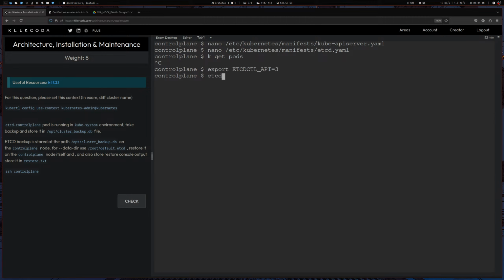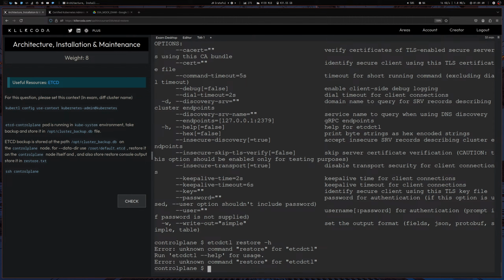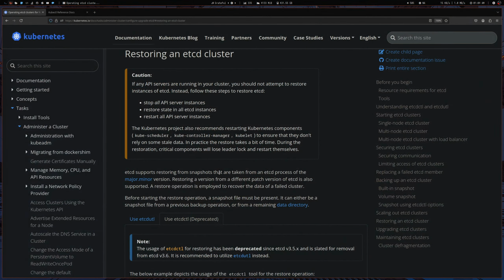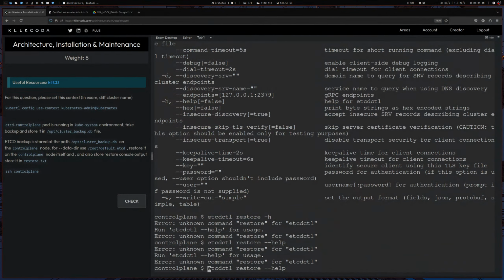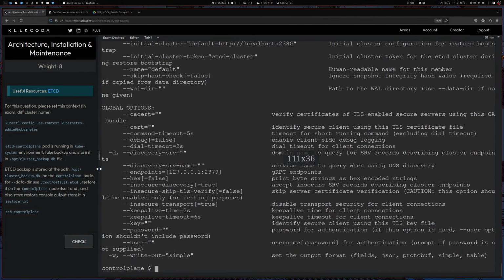Export etcdctl. Restore, right? Restore minus h. Minus help. Unknown command. Snapshot restore. Okay. Snapshot restore. I think minus w is what we have to give. Man, that's difficult to read.